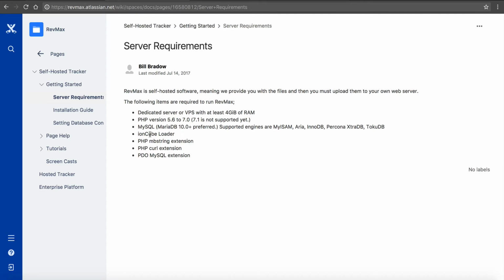The IonCube loader, that's an easy install for your web host, or they might already have it installed. The MB PHP extension, again, that's easy to install when you compile Apache or when you compile Lightspeed, but just want to make sure that's included. The curl extension and the PDO MySQL extension. All of this information, you can simply ask your web host, and they'll be more than happy to help you out and make sure that you have all of these criteria met before you get started.